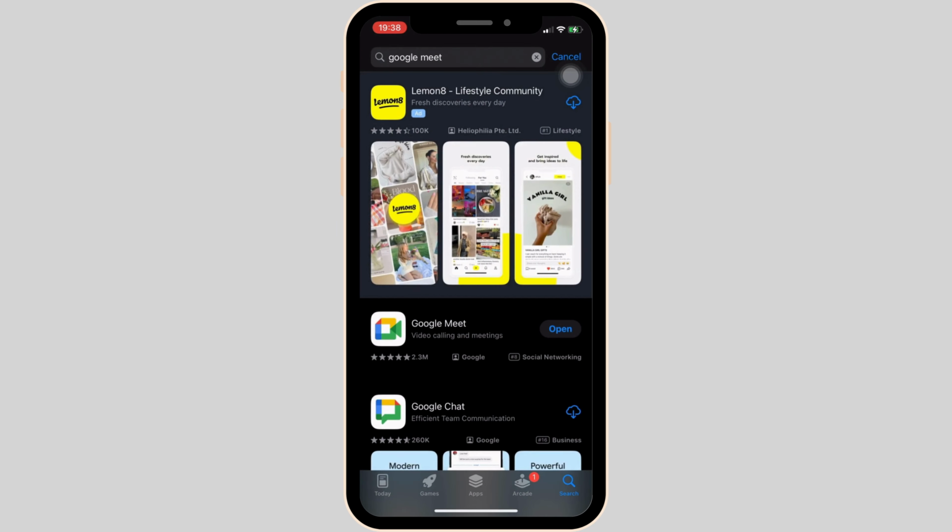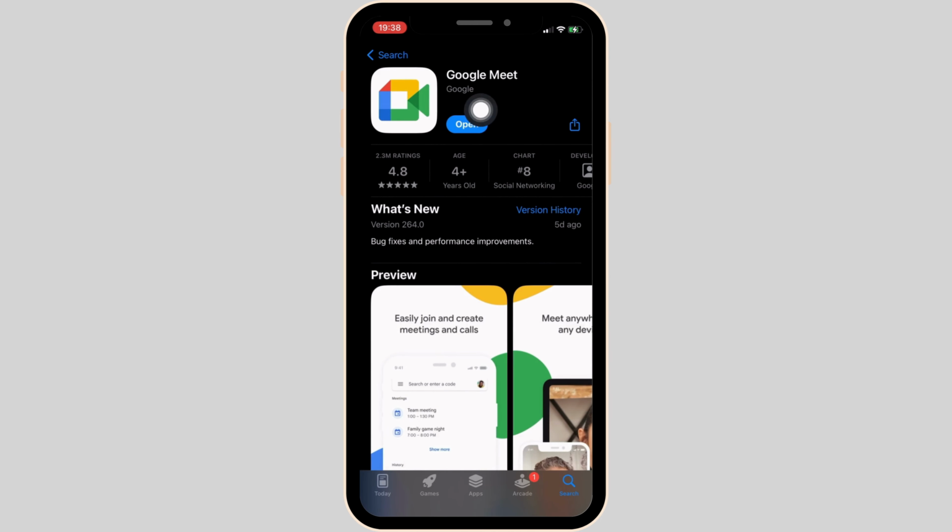Head over to this app. Right here, instead of open, if you see the option of update, then your application is not up to date, and it might be the reason that you are having the issue. If that's the case, tap on update and update your app. Most of the time, updating the app has fixed the issue.